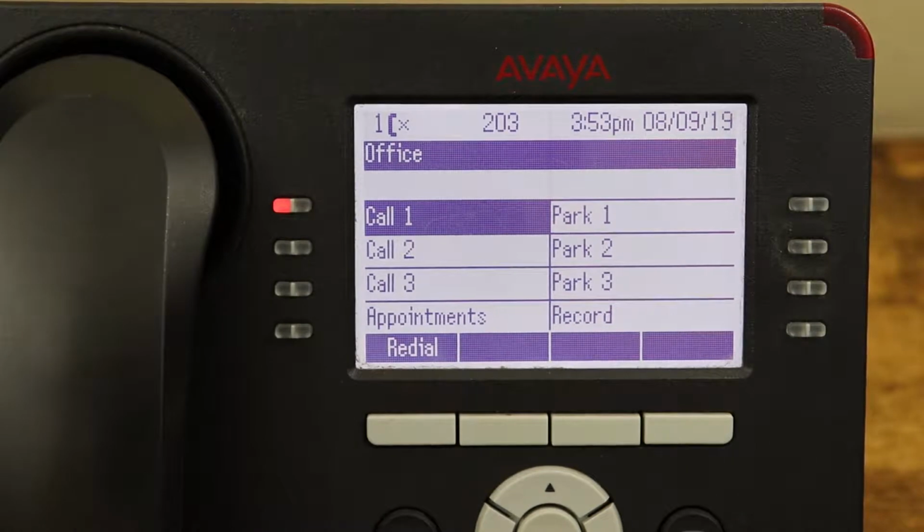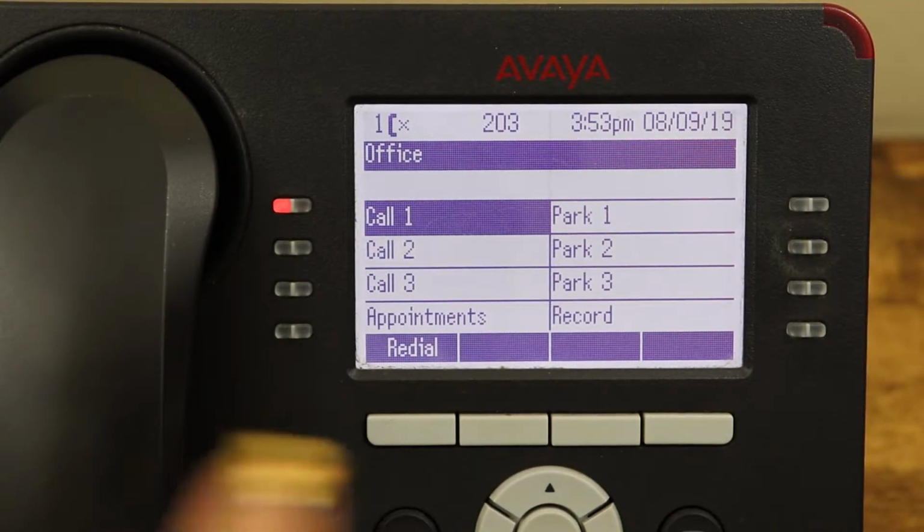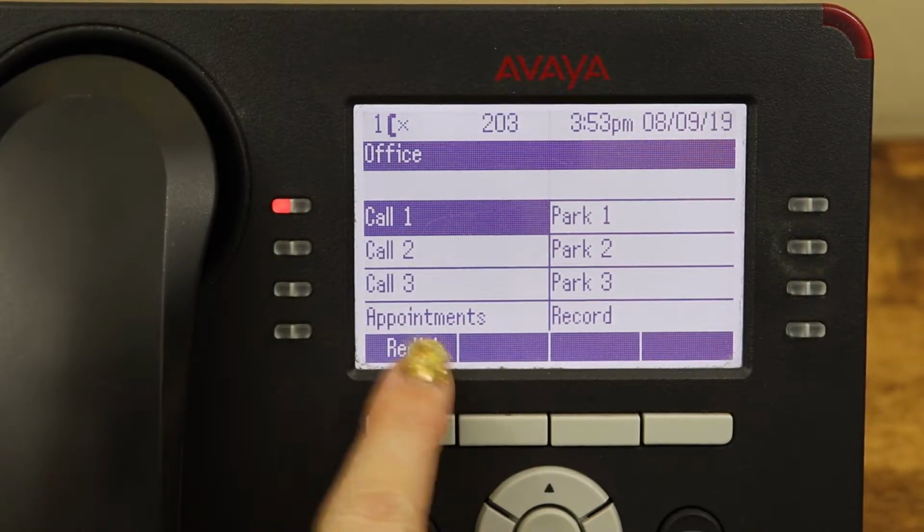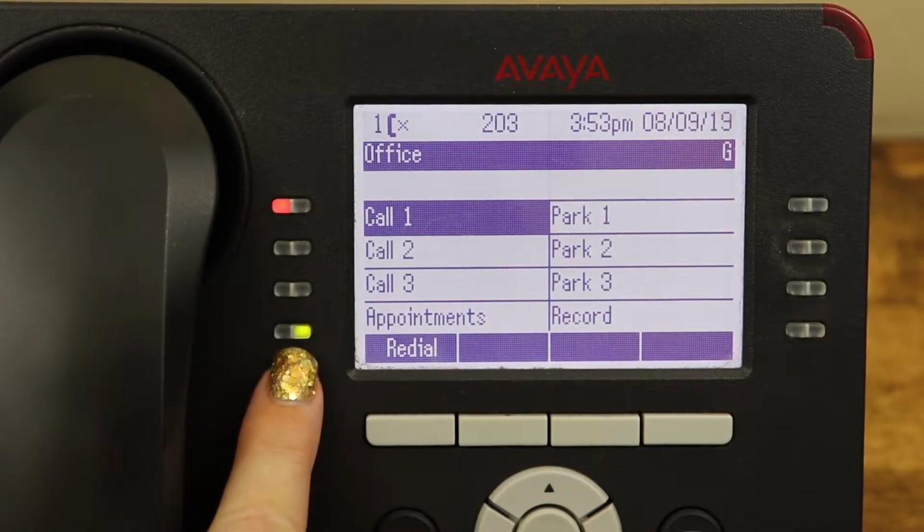Logging in and out of a call center is very easy to do. You'll have a busy lamp field labeled with the name of the call center. To log in, simply press that button. You'll notice that the button lights up when you are logged in.